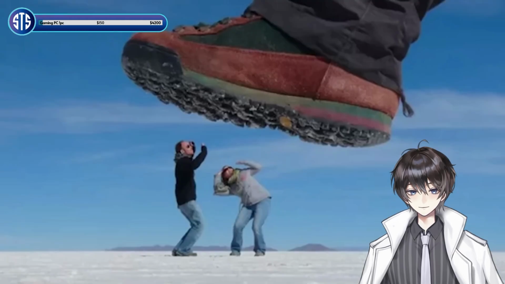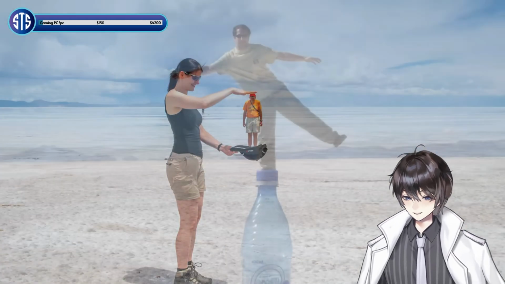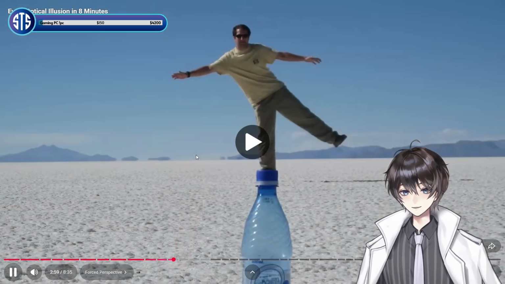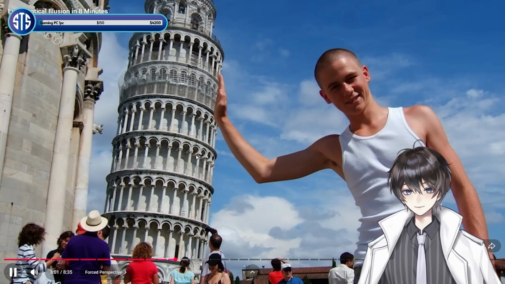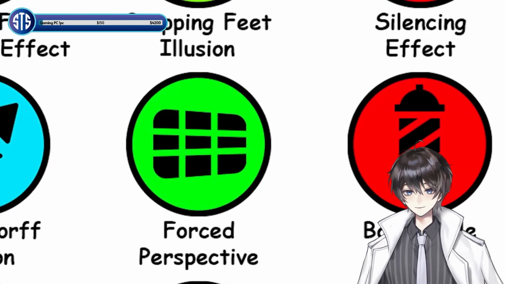Forced perspective. It's a technique that makes an object appear farther away, closer, larger, or smaller than it really is. Yeah, this is always used in photography. Tourists that take a photo of the Tower of Pisa in the famous pose are actually applying this technique. Barber pole illusion.